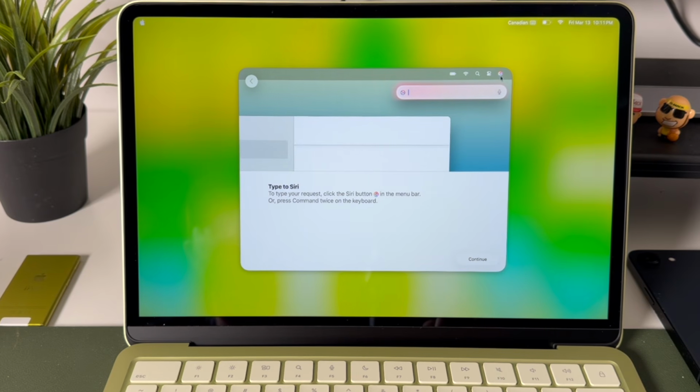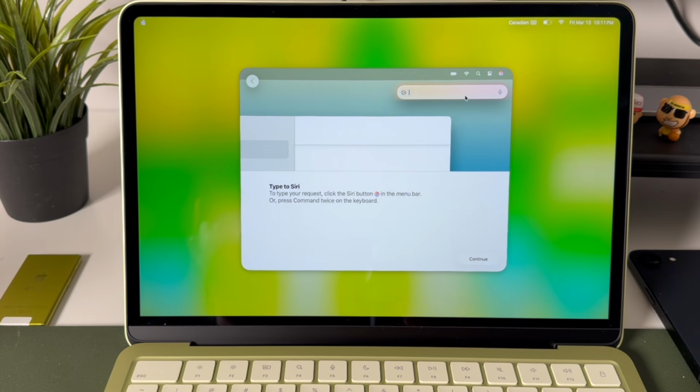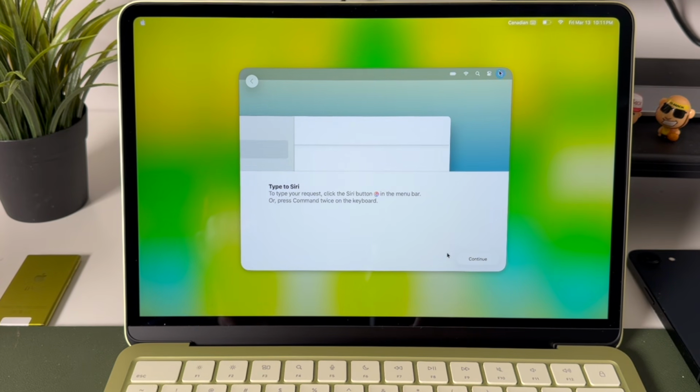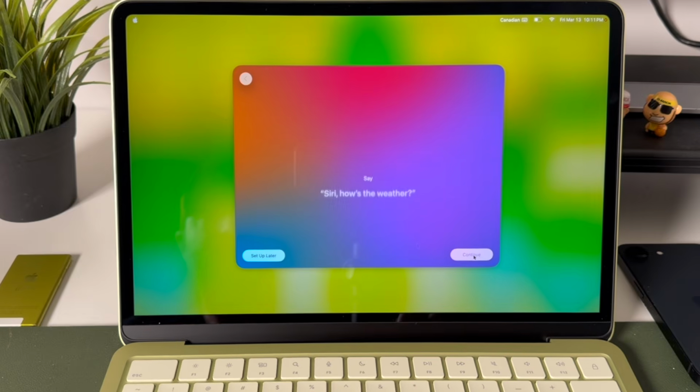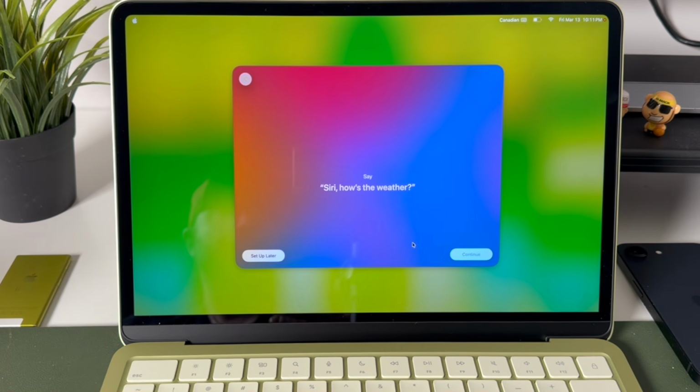So you can actually click up here on this little box. You'll see it on your toolbar. And it'll bring up a search box here where you can then type to Siri and it'll give you the same kind of responses just as if you were to speak to it. So that's a quick rundown. We'll click continue here and we'll go through this setup process.